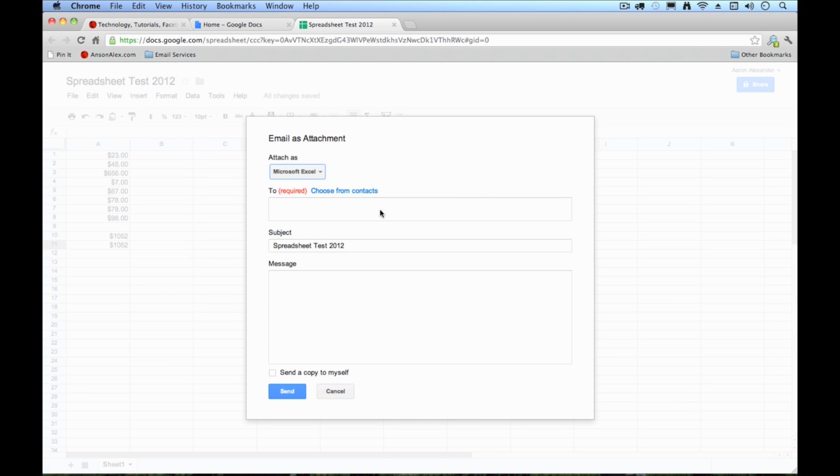And when I do that, I get this box that pops up, and you'll see it looks quite a bit different from the Share box that popped up when we clicked on the Share button. In this box, my first option is to choose the format that I want to email this Google document. So because I have a spreadsheet document open right now, I don't have quite as many options as I would if I had a normal word processing document open.